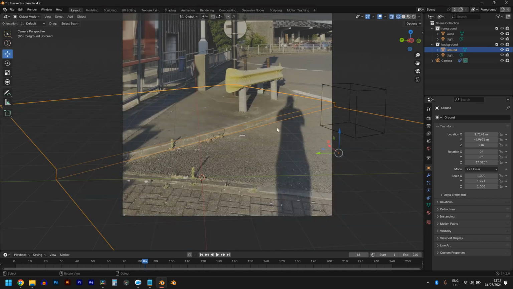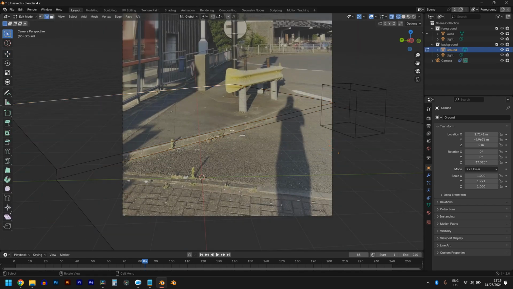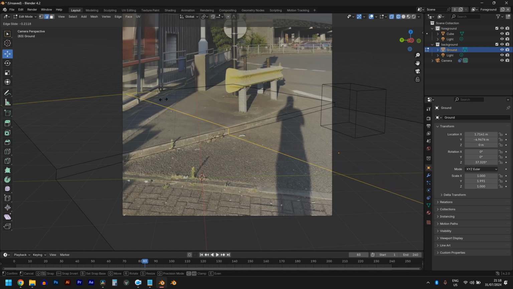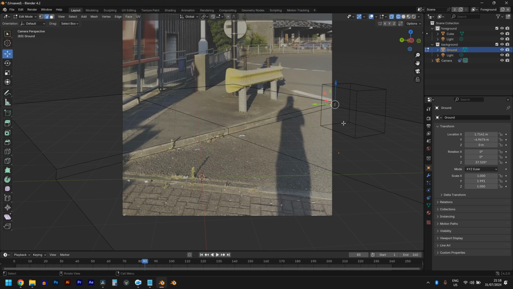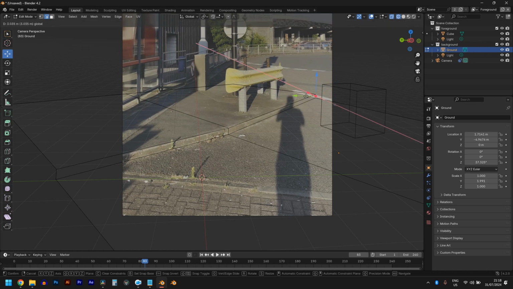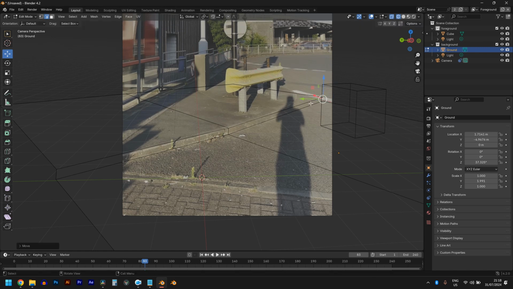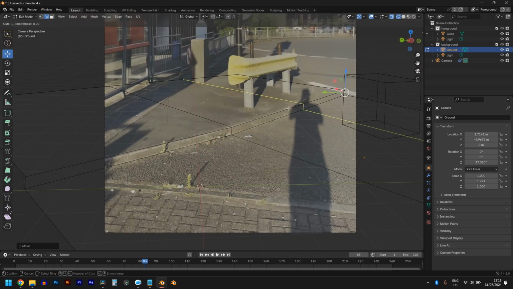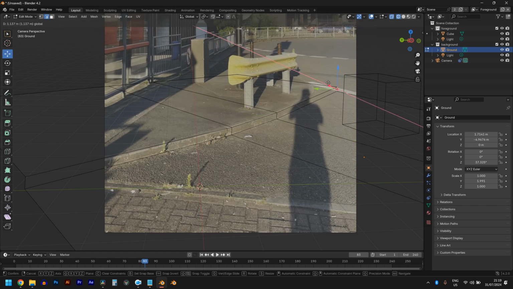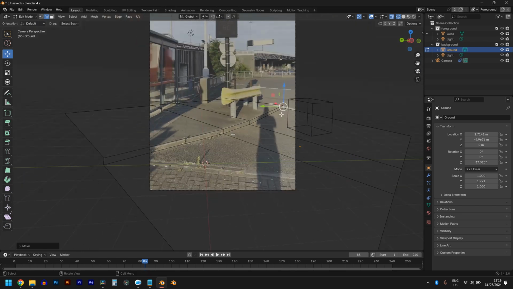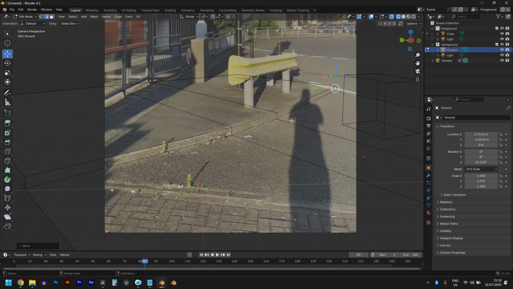Now let's go into wireframe mode. Let's go in edit mode, add a loop cut and drag it somewhere here. And then click on this edge right here and just slide it till we align it with this pavement here. So we can add another loop cut around here and do the same, slide it around here. So we basically have this pavement.